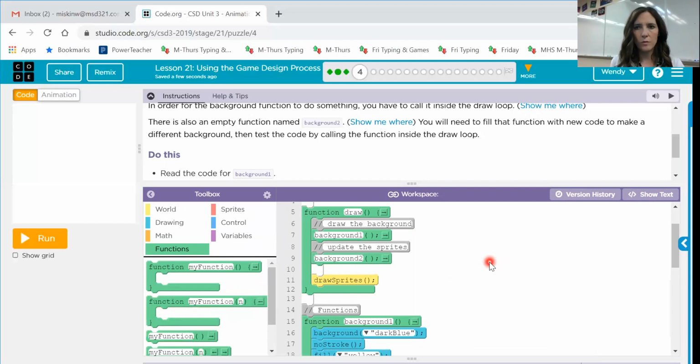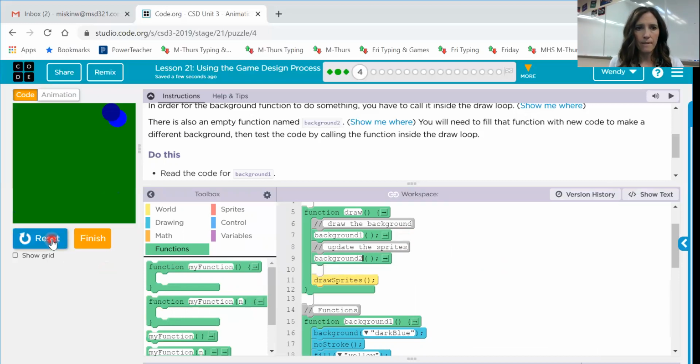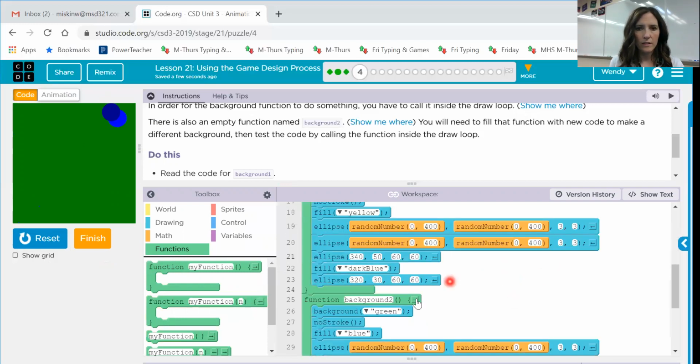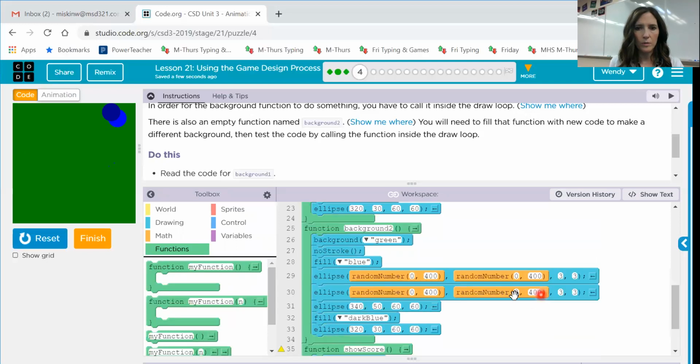Okay, now because we know that our code will run in the order that it is written, background 2 will overwrite background 1 when I hit run. So let's just look at that. Okay, so you see the green background with 2 different ellipses up here in the corner. And that's my background 2. It was green. I had one that was filled with blue and one that was filled with dark blue.